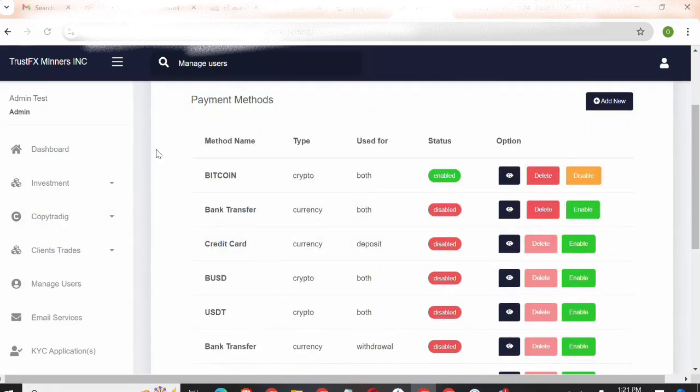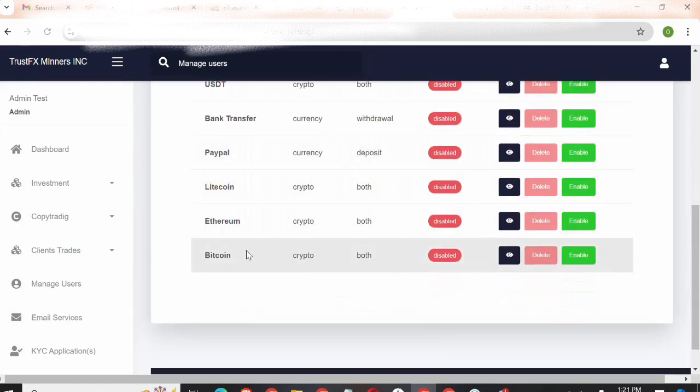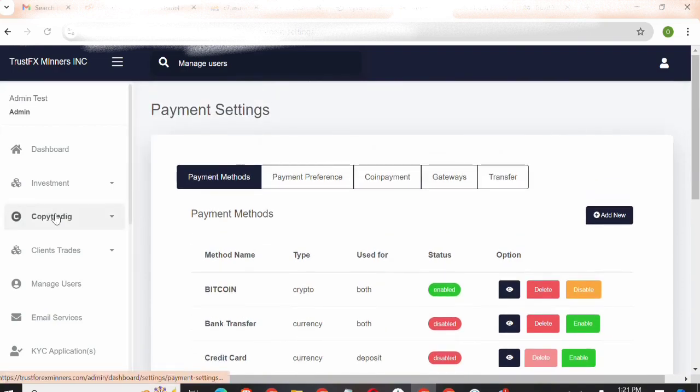You can see that only Bitcoin was enabled here, and that is why you've been seeing Bitcoin as we were doing withdrawal and all of that. However, all these other ones are here, you can also enable them if you want, but I just want only Bitcoin. You can come here and play around with some stuff. So it's actually a working platform.